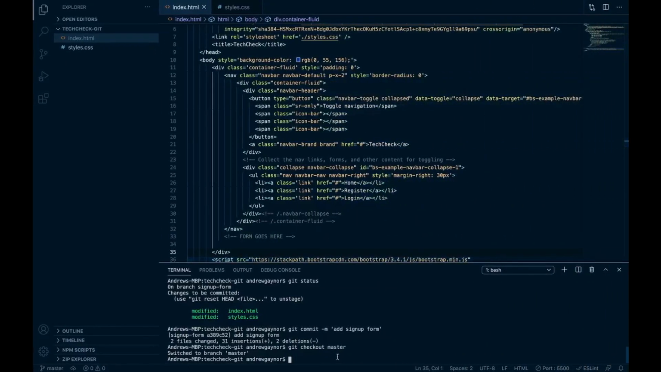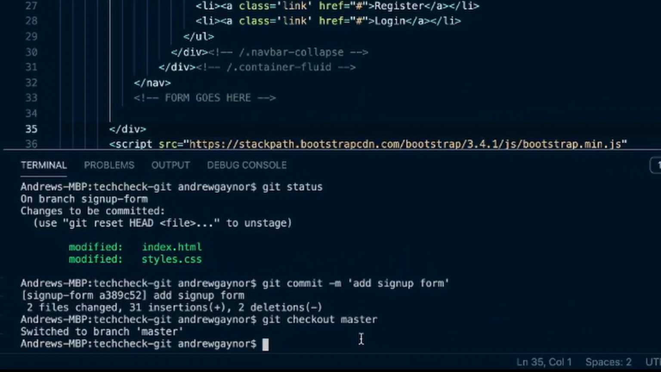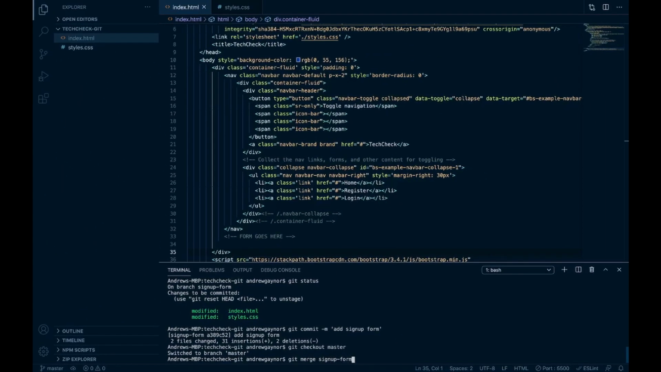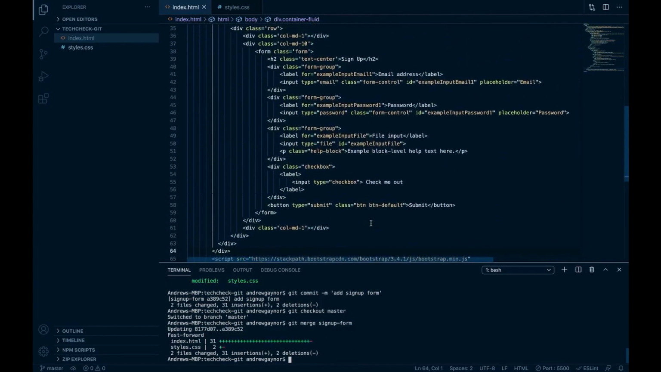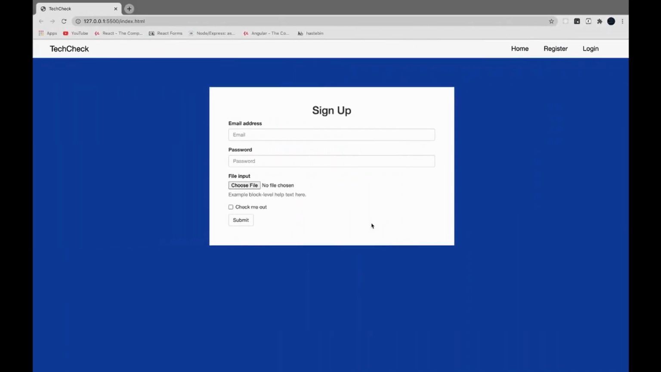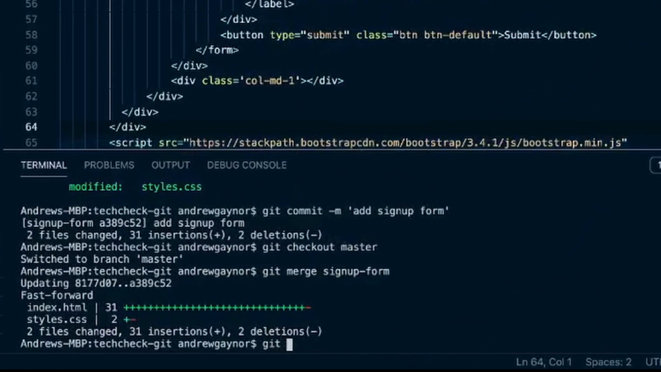Now to merge a branch into your master branch, you would do git merge and then the name of that branch. So ours was signup form. And that all just popped back in here, filled up, and there it is on the master branch. And then if you want to delete that signup form branch, you would just type git branch dash d for delete and then the name of the branch. So that was signup form.